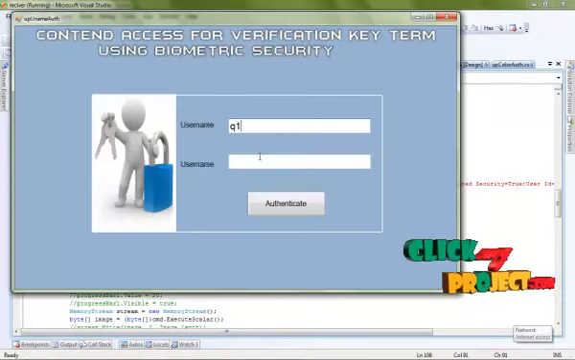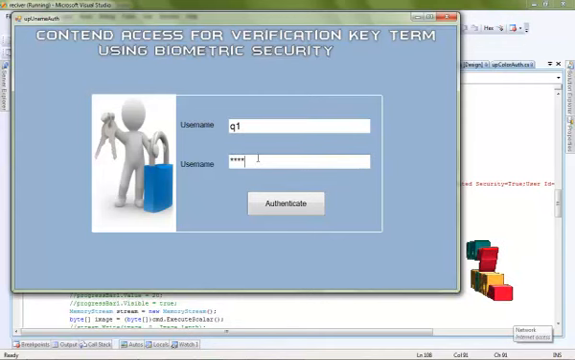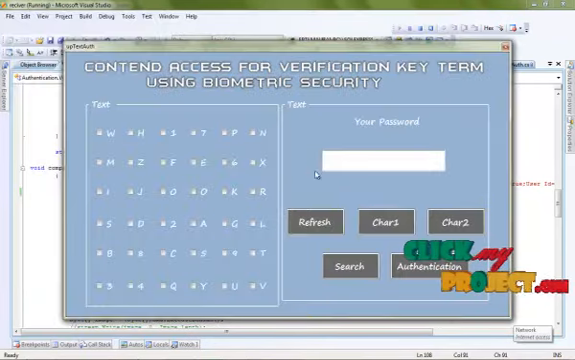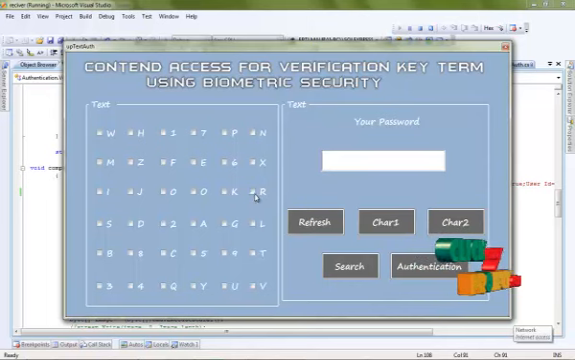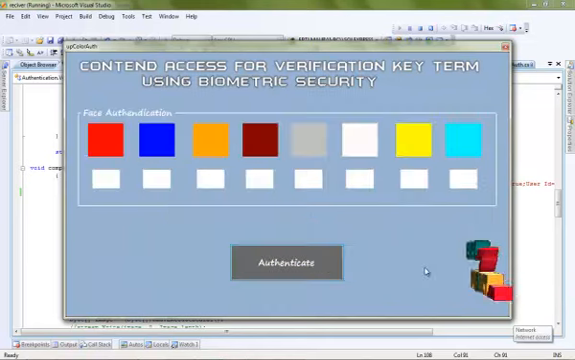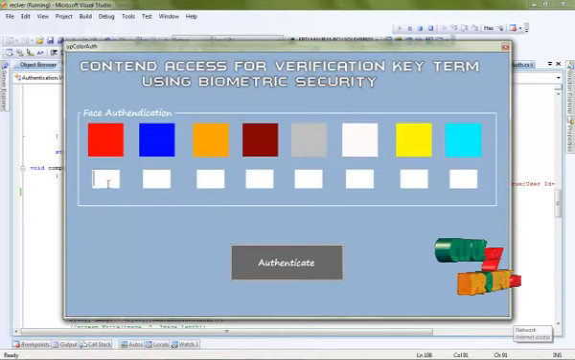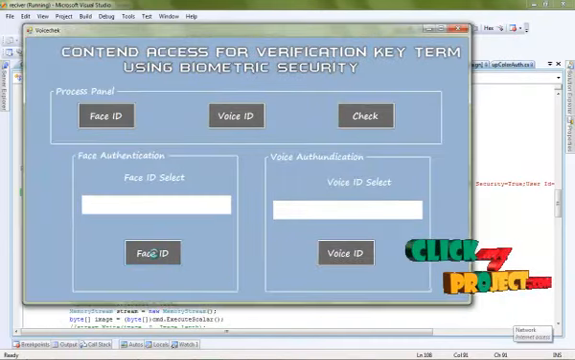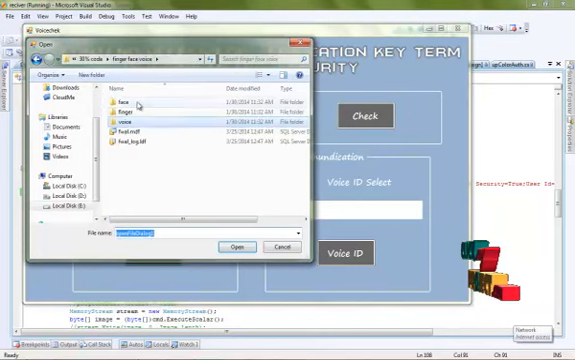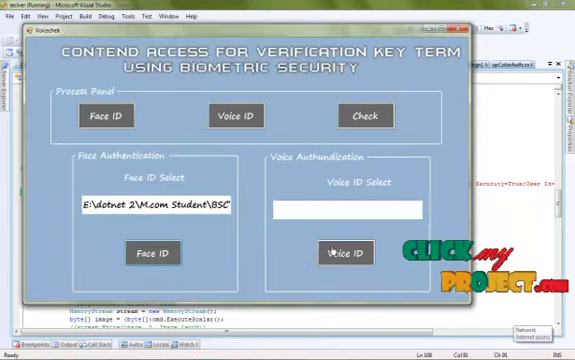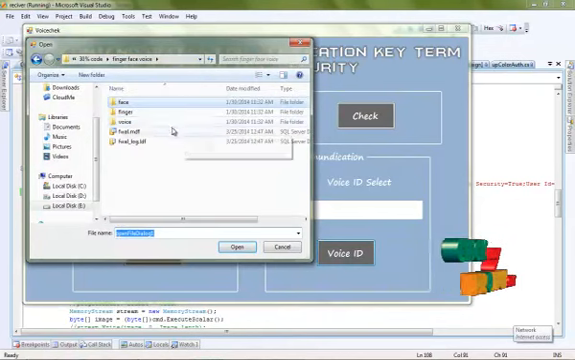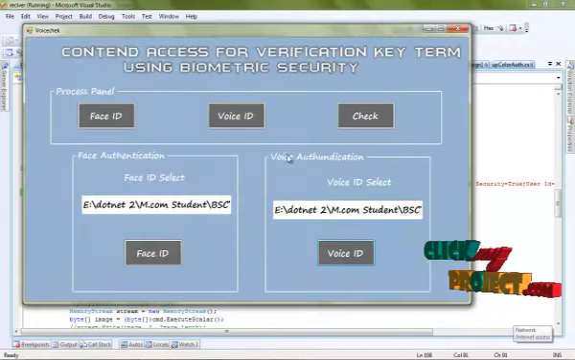So enter your Q1 and the password is 12345, then click the authentication process. For this authentication process, enter your name as R, the first character, then P is the second character, searching for your ID, then click the authentication process. You select the color red and select your character R, then click authentication process. So select your face ID, same as P, and voice ID equal to 1, then click check status.